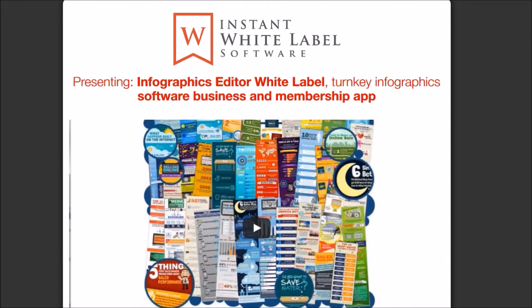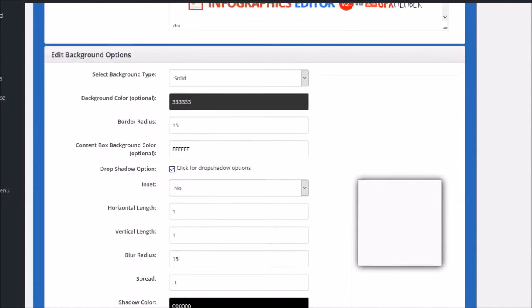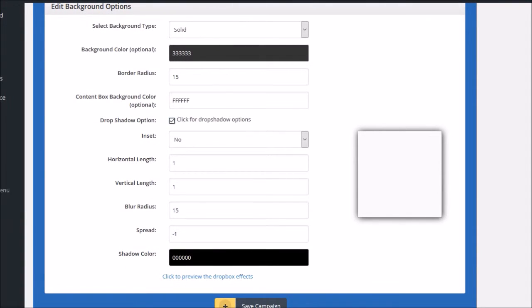There's a nice dark grey drop shadow there at the moment, and then the content box color as well, which I've set as white. For the drop shadow you've got full control, and you can preview it here to see how it looks.